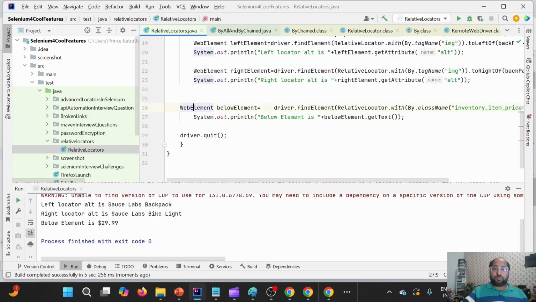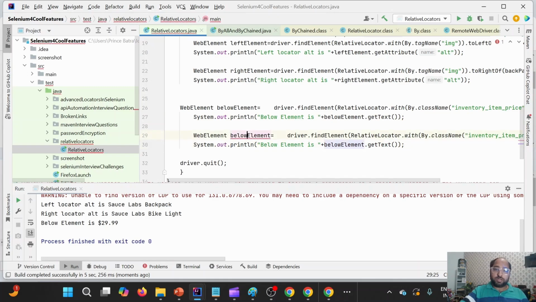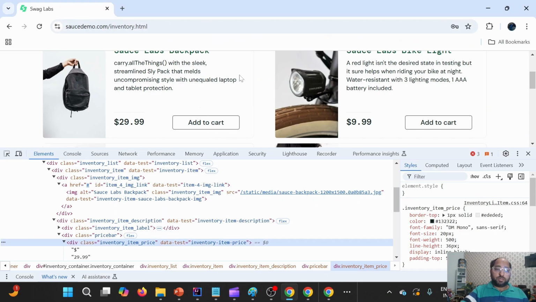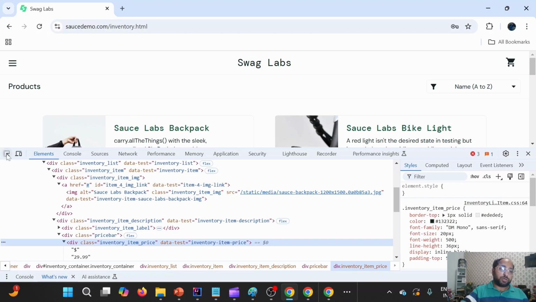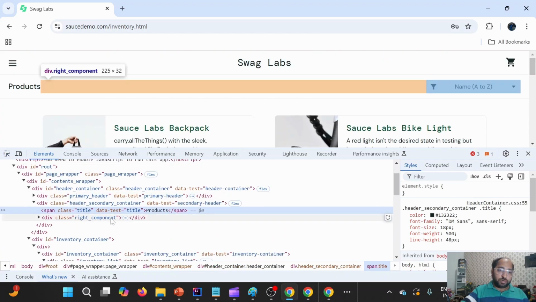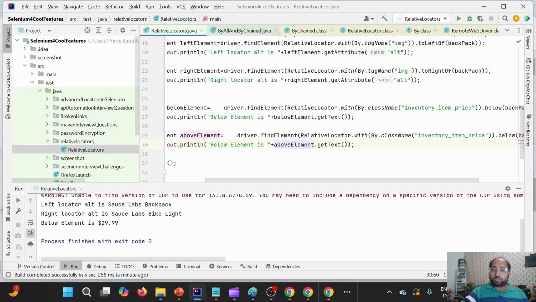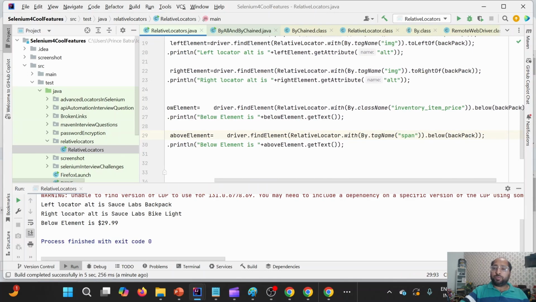Likewise, we can try to locate the above element as well. For that purpose, we'll go to the site once. Above element, and aboveElement.getText. So what is the above element? The above element is Products. So we will go here and give it the name span, by tag name, and we will provide span here. Let us see whether we are able to locate this.